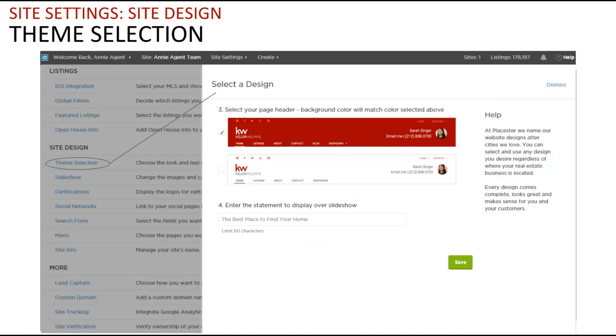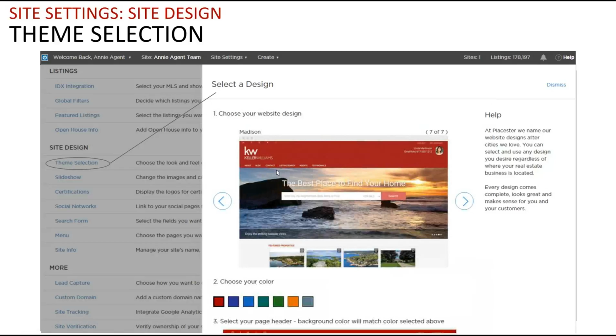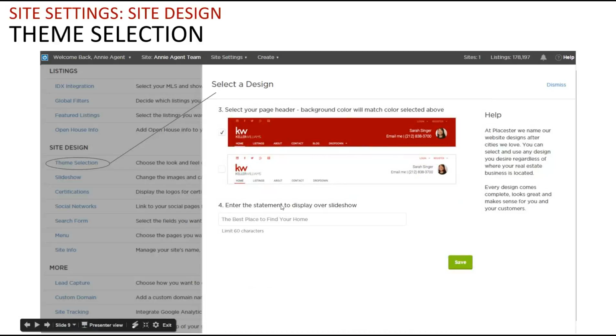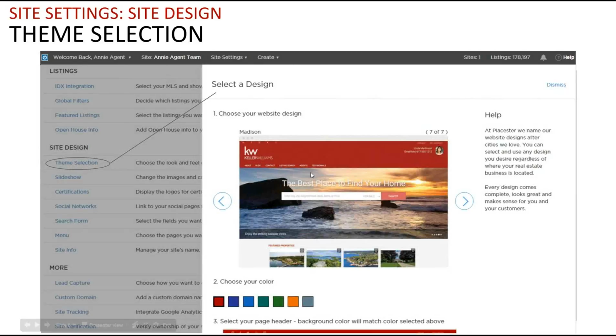The last 2 sections are going to be the headers. So you can choose between red and white. Then depending on the theme you choose, you'll have an option to put a statement above your slideshow. Now the slideshow, which is the next slide down, we're not going to review because you can choose between default slideshows, which are just every 5 seconds a new picture will load in your site design.